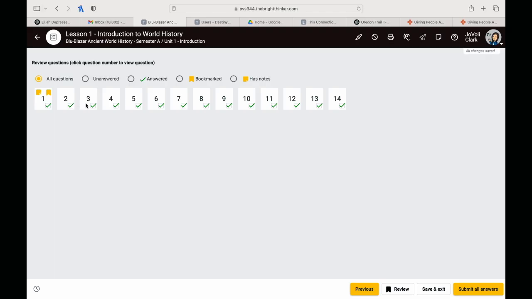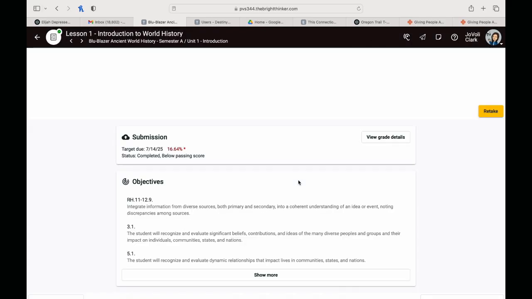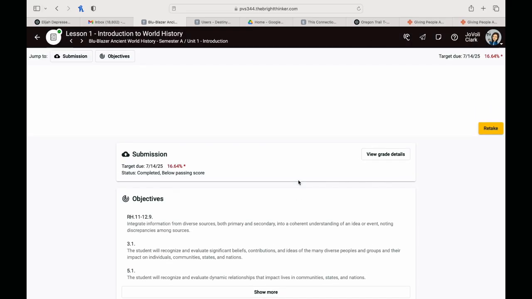Once the student's done with the lesson and the quiz, they go to this page where we can see that they answered all the questions, which is indicated by the green check mark. That's not to say they got it right, simply that it was answered. The yellow you can see there, one is a bookmark, the other shows that they took notes over question 1. Now, once the student is ready, they can go ahead and either save and exit, or they can submit all the answers. Once it's submitted, we can see that score.